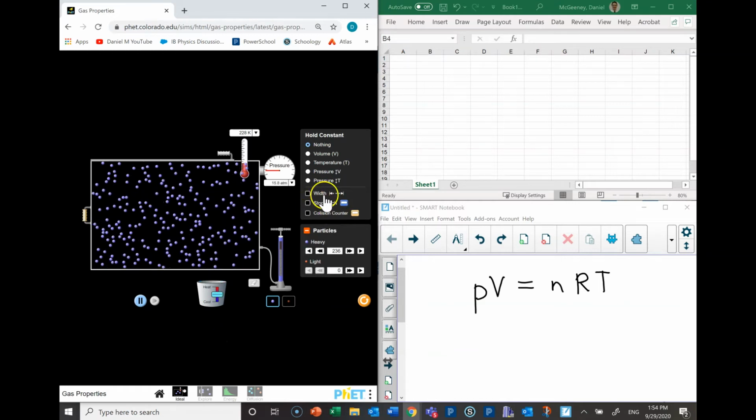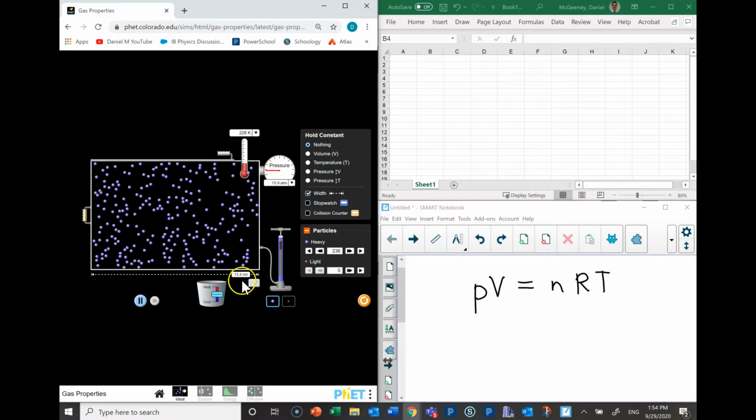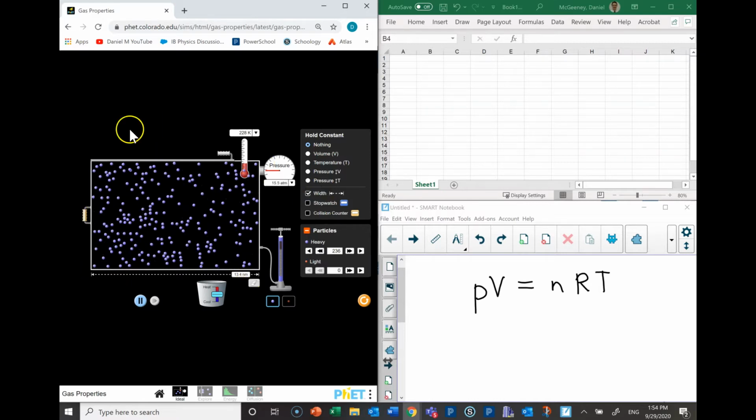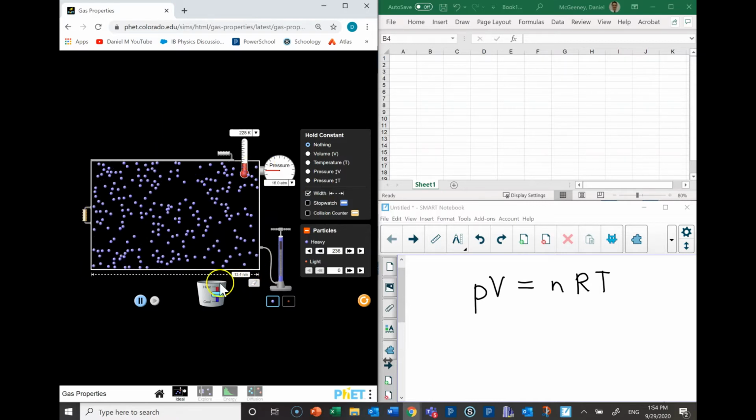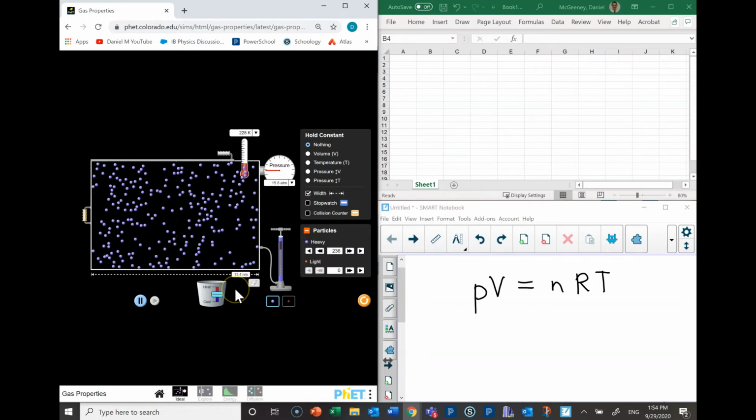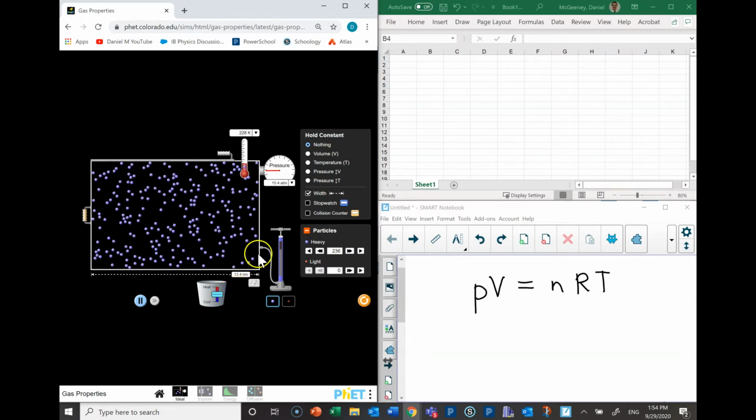Finally, there's this thing I can check for width. And technically for the simulation, because it's not 3D, this value actually is supposed to represent the volume. Okay, so that's how it works.